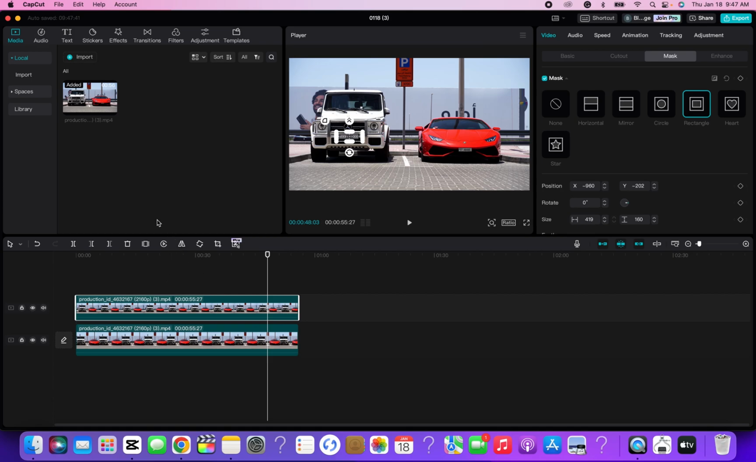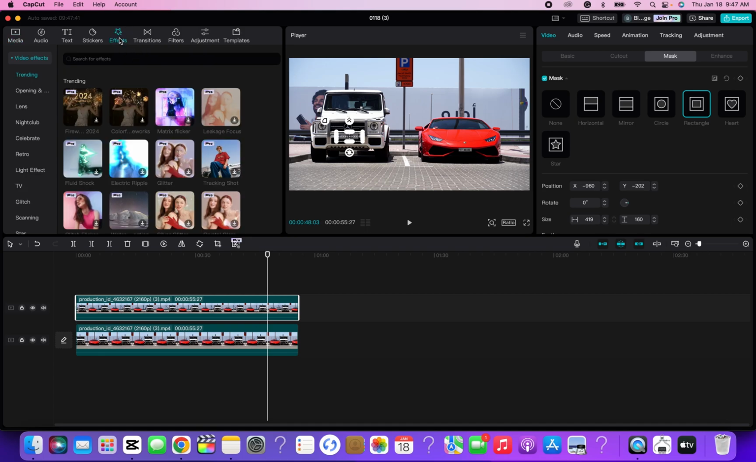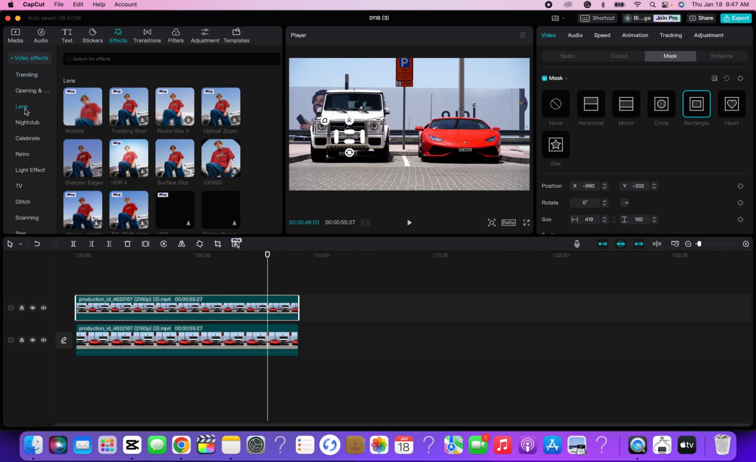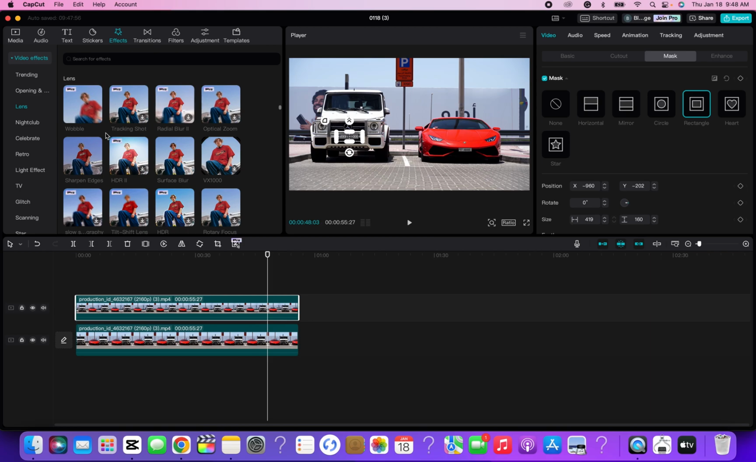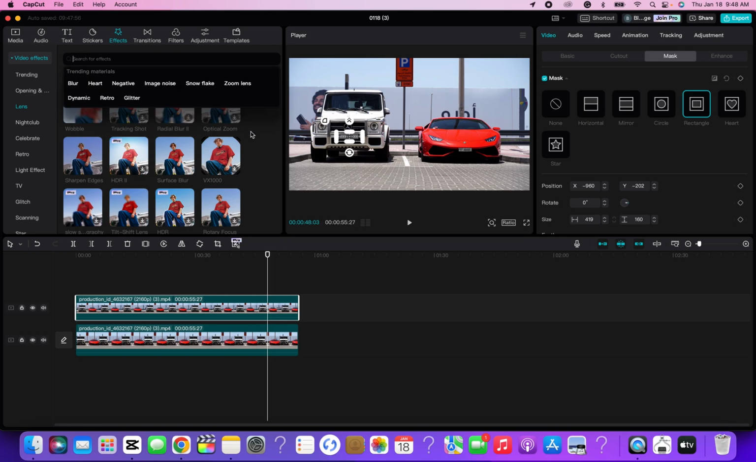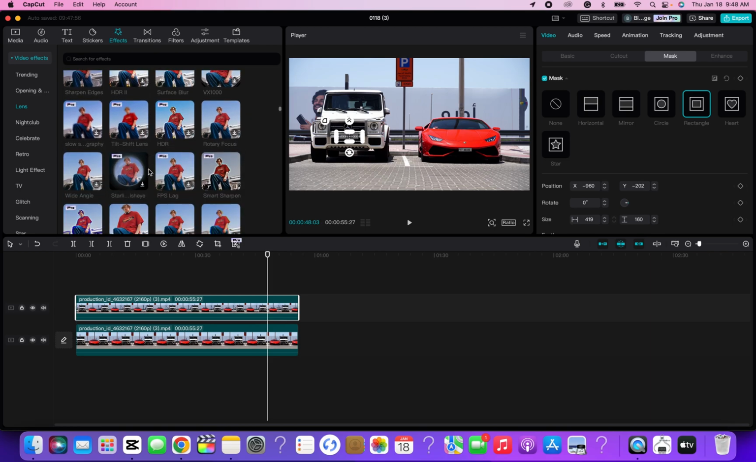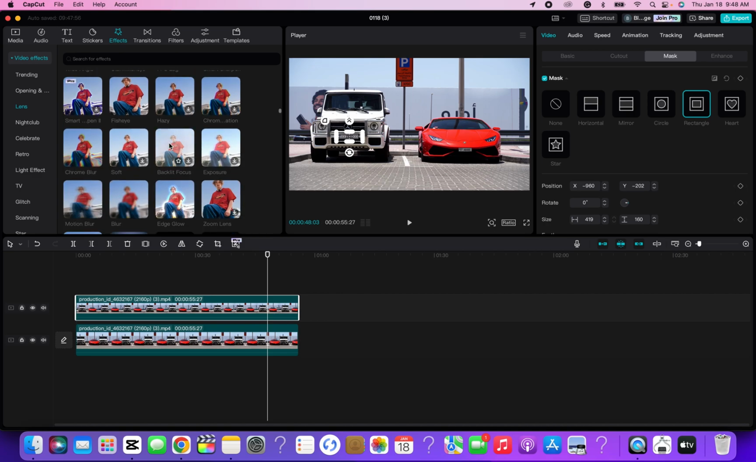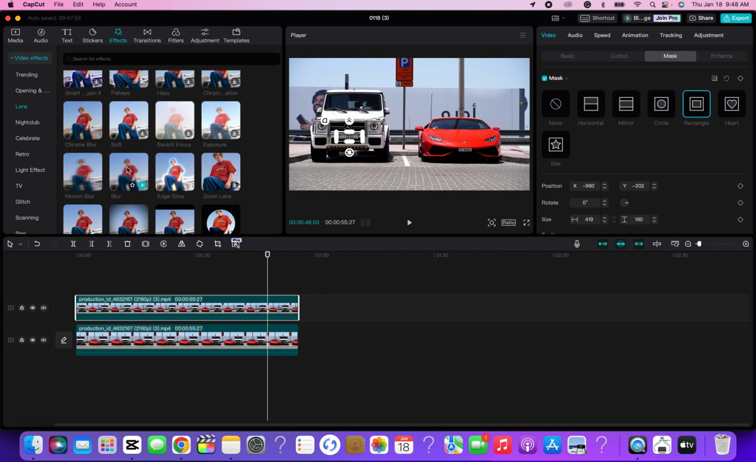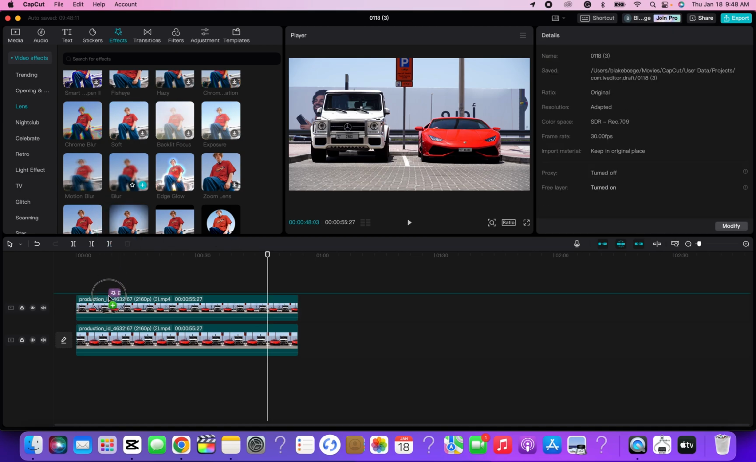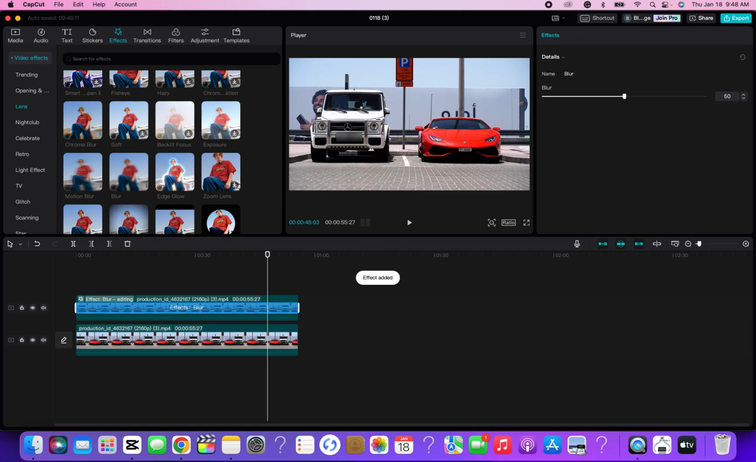Okay, now next step, we're going to go up on the left hand side of the screen where it says effects. Click on effects, and as of today's upload date, the blur option is under lenses. And then you can either type out blur here, or we can just scroll down. Since I know where it is, it's not that far down, it's right here. Actually, let's just drag it. I'm going to drag it on top of the top video.